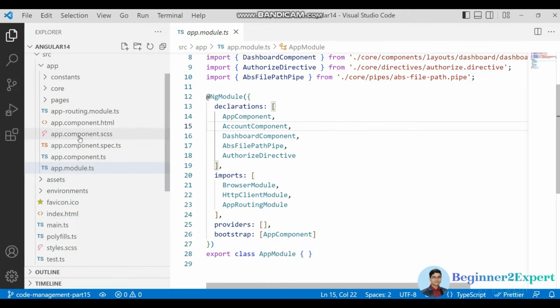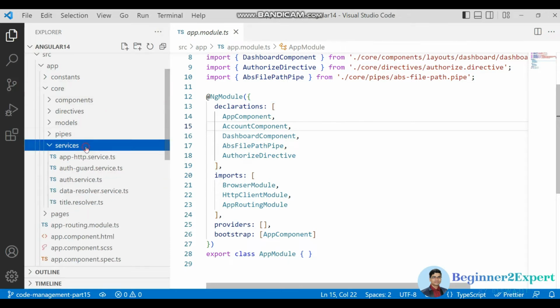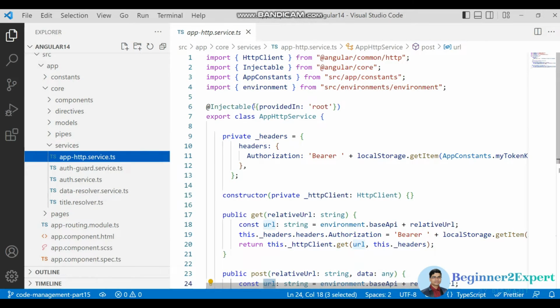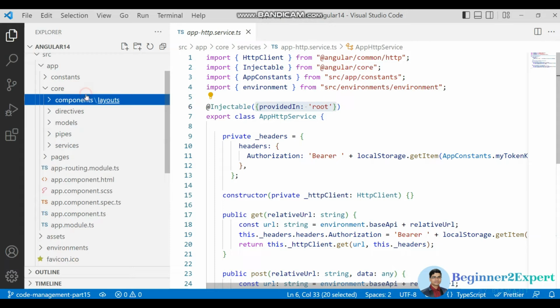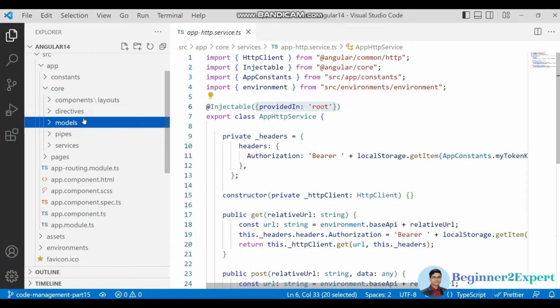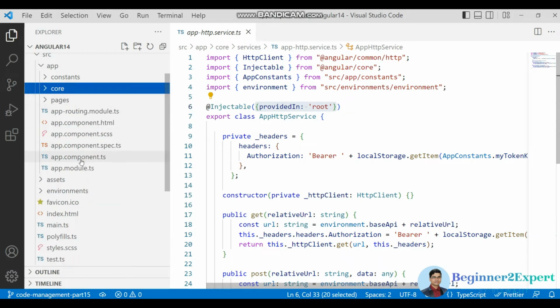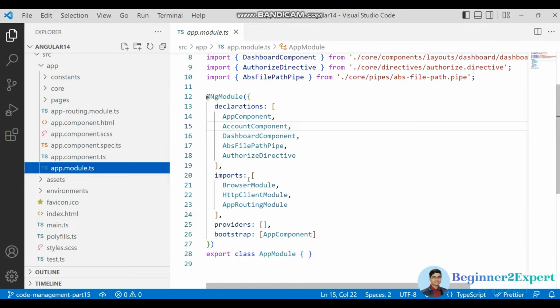For core, whatever services are there, those services are always decorated with providedIn root. It will be registered by the root level module, but these components and directives are not registered. So these are registered inside this app module, that file path and the account component, dashboard component, all the things.